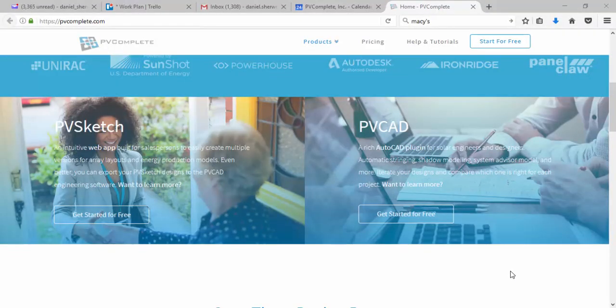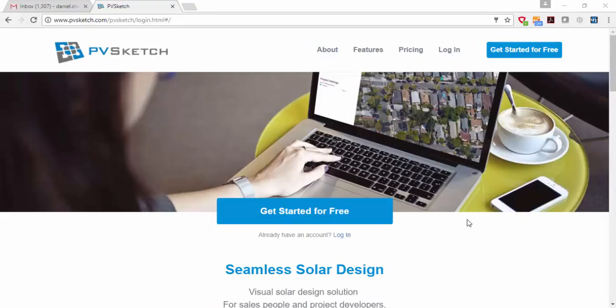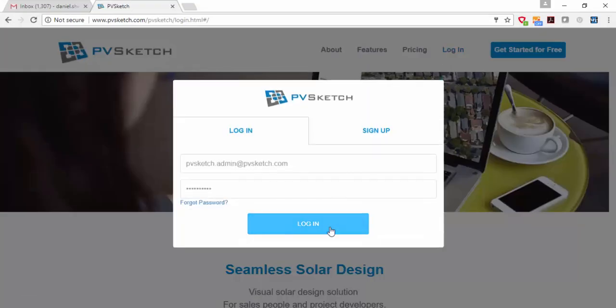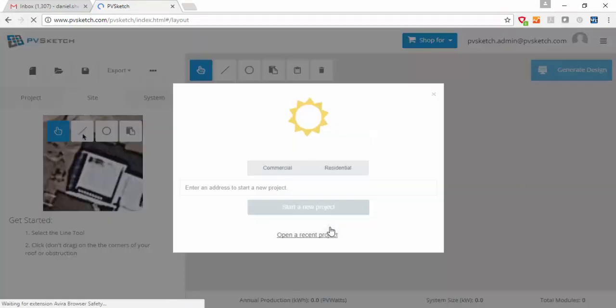PVSketch and PVCAD have been designed to work together, so you can take your PV project all the way from sales proposal to the final construction plan set in one platform, and hence our company name, PVComplete. So let's get started. I'll show you the workflow, how to get started building a project in PVSketch.